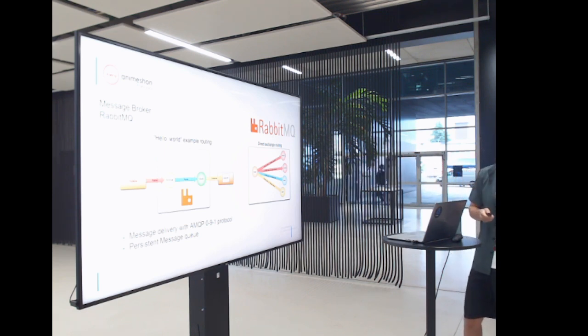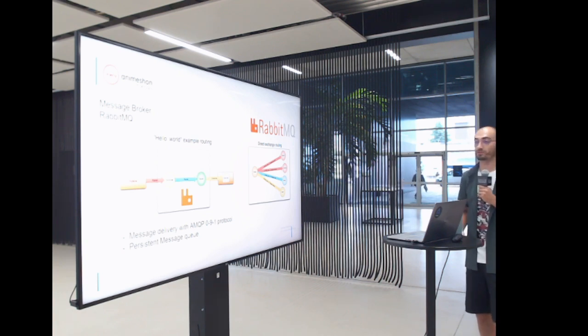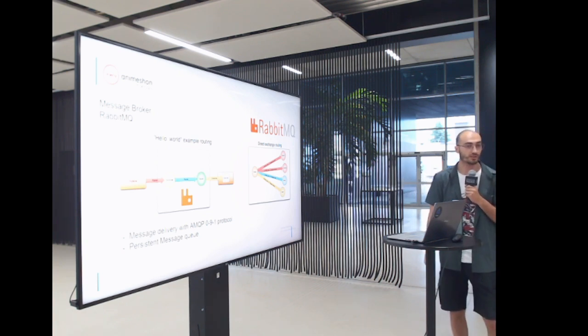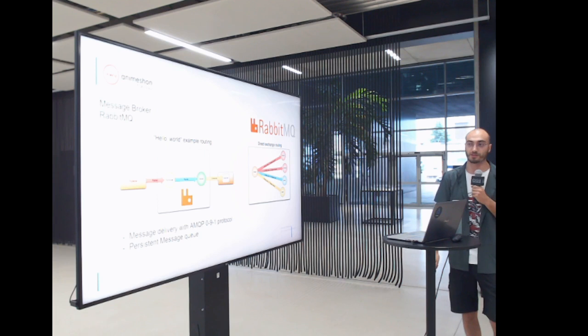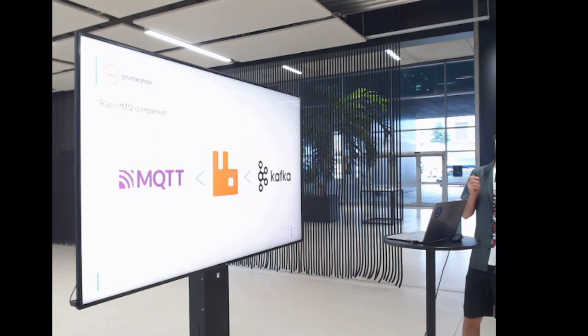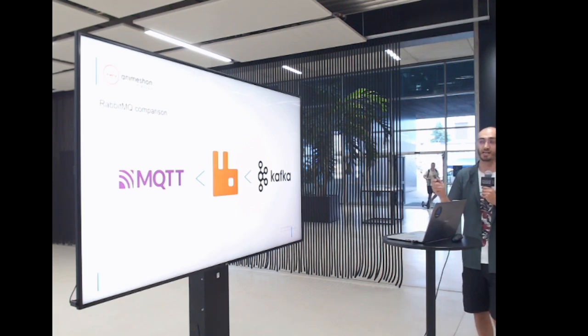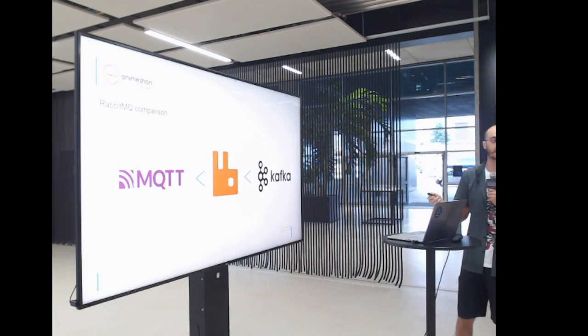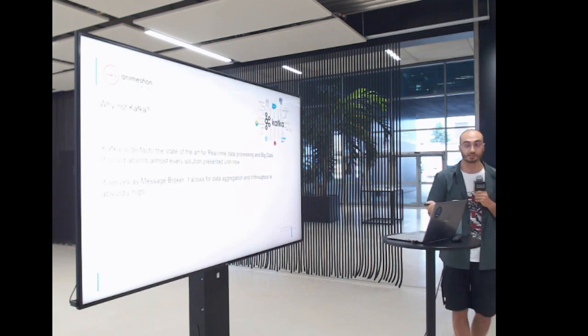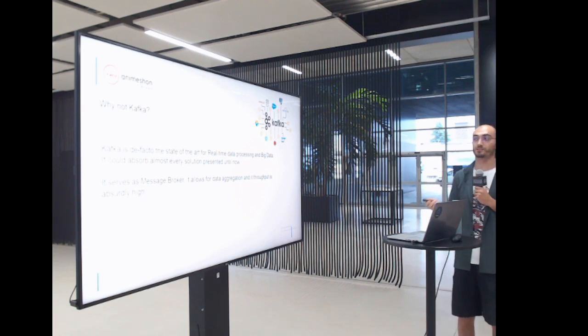It speaks the AMQP 0-9-1 protocol, which is, I don't know if anyone is familiar with MQTT, like MQTT on steroids. As I already said, it's better than MQTT, but it's worse than Kafka. If anyone has had to deal with real-time data processing or big data, they for sure know Kafka, which is de facto the state of the art of real-time data processing and big data.